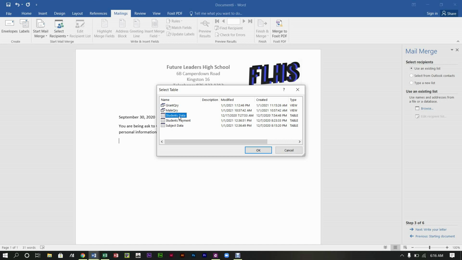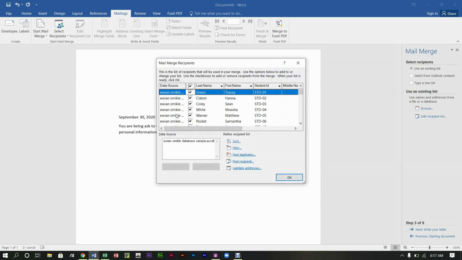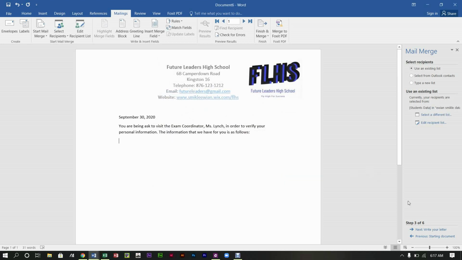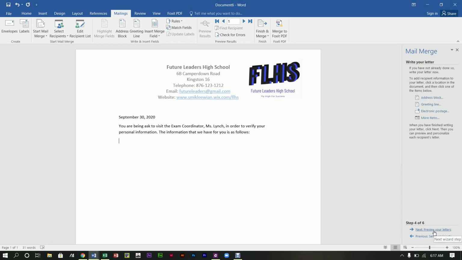So for mine, it is located in student data. The first name, the last name, the middle name, gender, and date of birth of the student are located in student data. So you can double click on it, or select it and then click on OK. If you realize, all the names of the 30 students from that database file show up. You click on OK. Then you click on the next step, which is to write your letter.